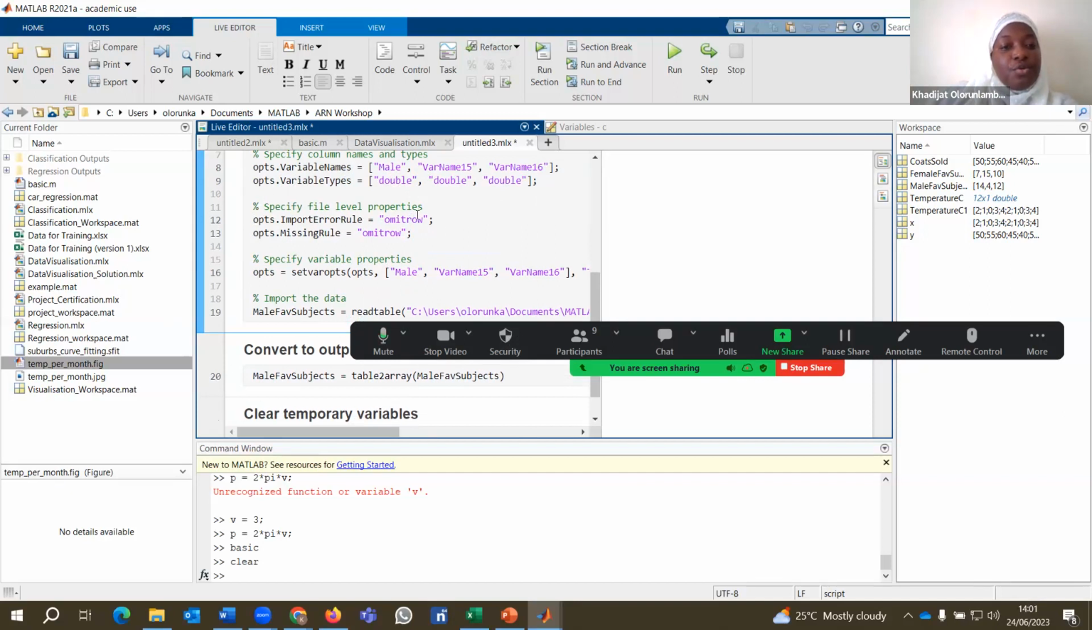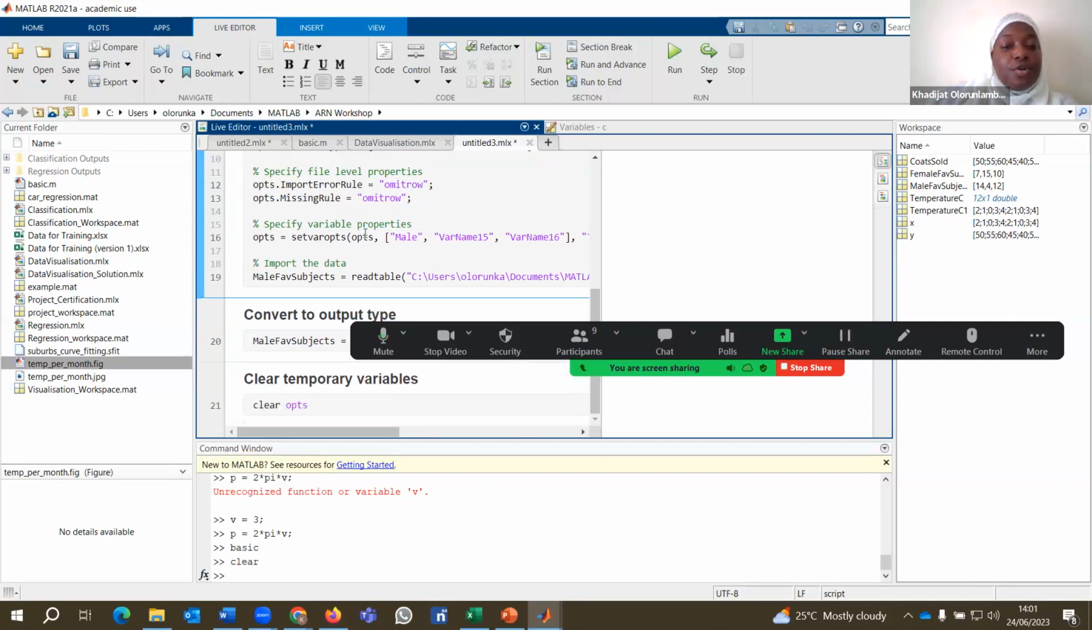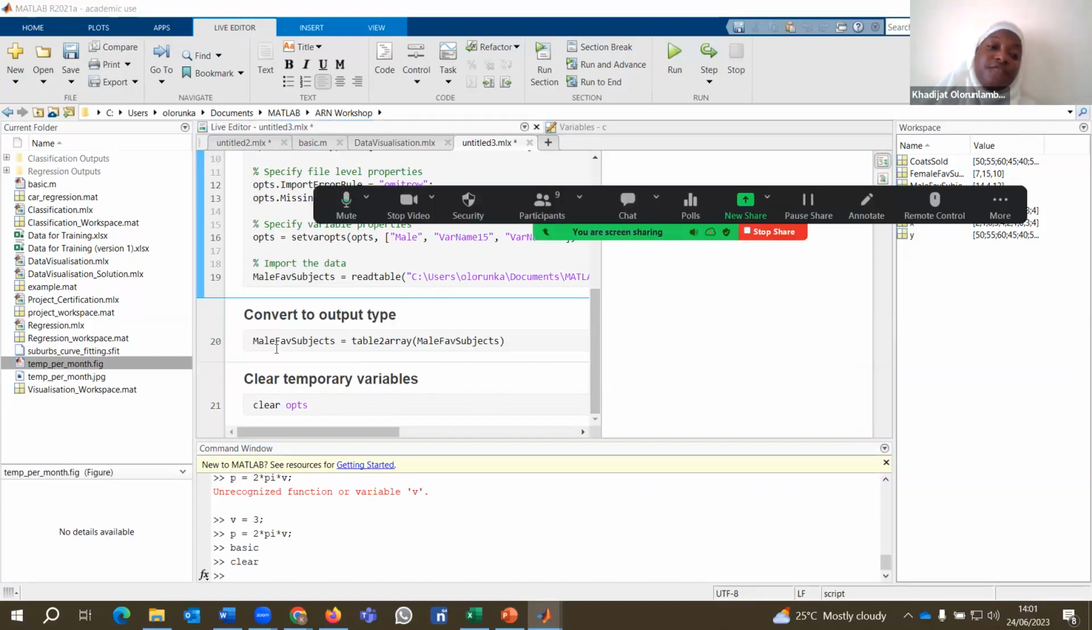Then if I import it, I'm going to omit rows. If there's any missing, I omit. If there's any error, I omit. Then I state the variable that I want to output. So you have this. Then it's going to import the data from this table here called readtable. Then it converts it to the type of data you said you wanted. We wanted a numeric matrix. So it turns it from a table to an array. And then it just clears the initial options. And then the temporary variables that were created have been cleared. And now you have your new data.